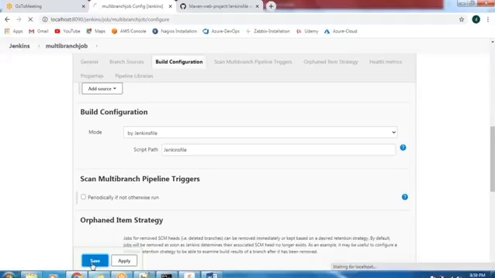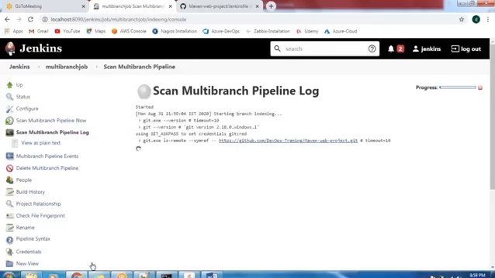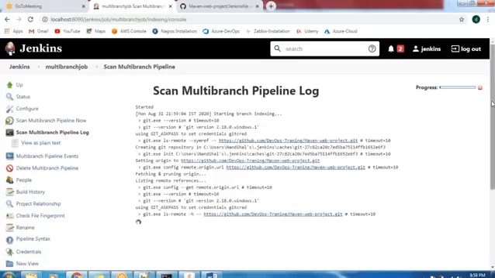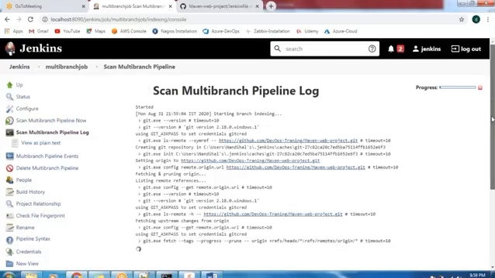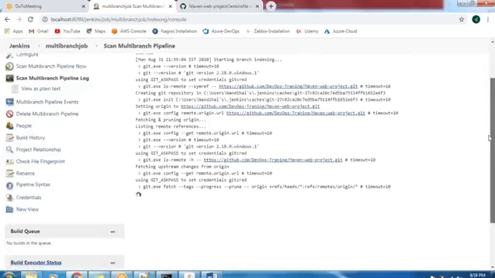Okay, so click on save. Once you click on save, it is going to scan all our branches. See, now it is scanning the multi-branch pipeline. Now it is going to identify all our branches. The job will fail, guys, because under the Jenkinsfile we have mentioned SonarQube, Tomcat, all those things, but they are not up, hence it will throw an error.